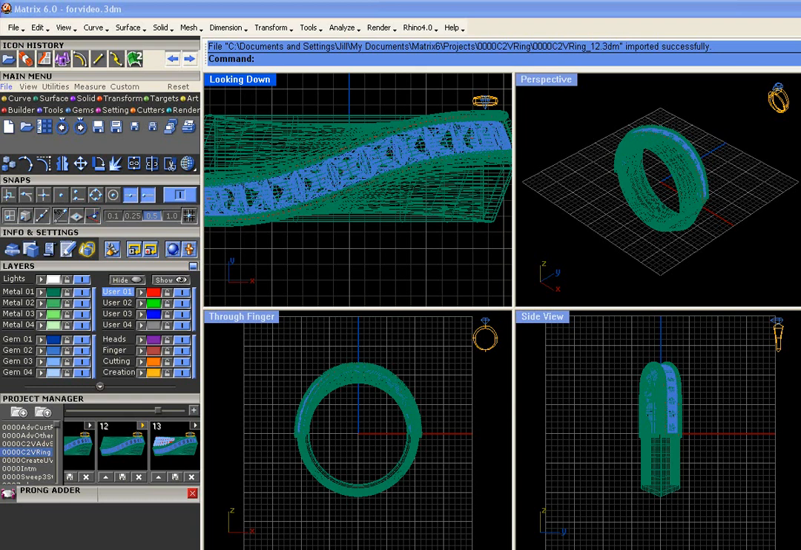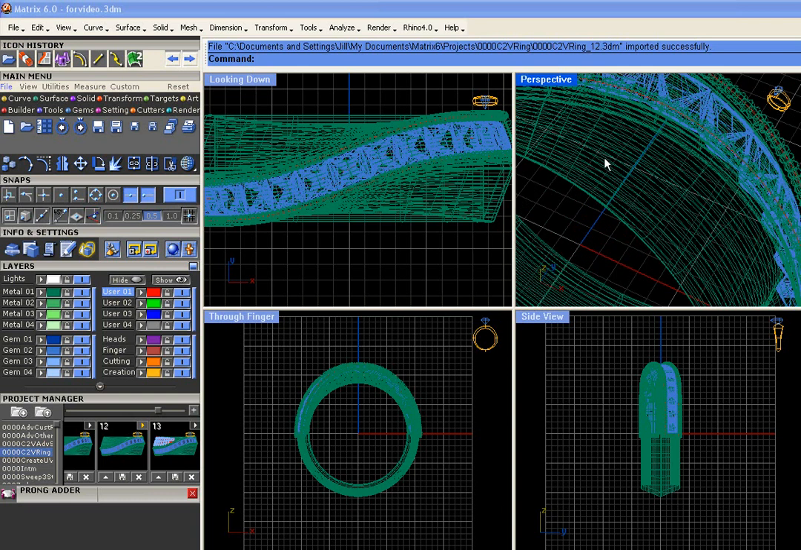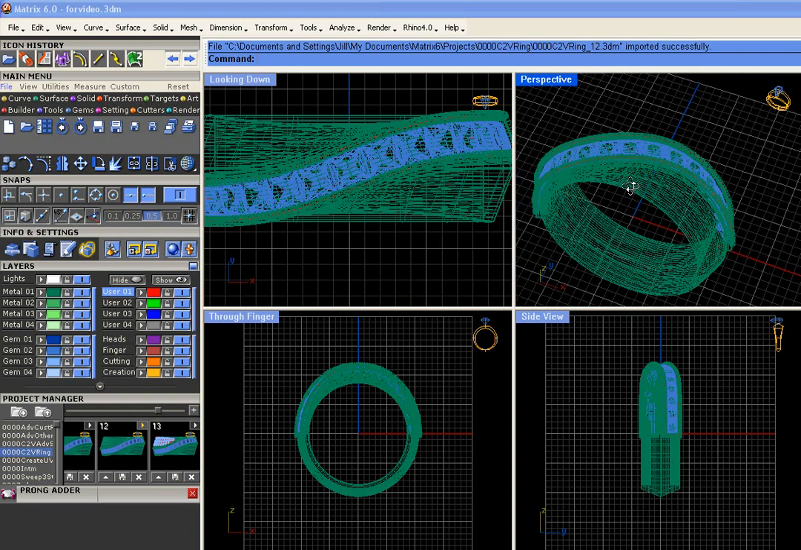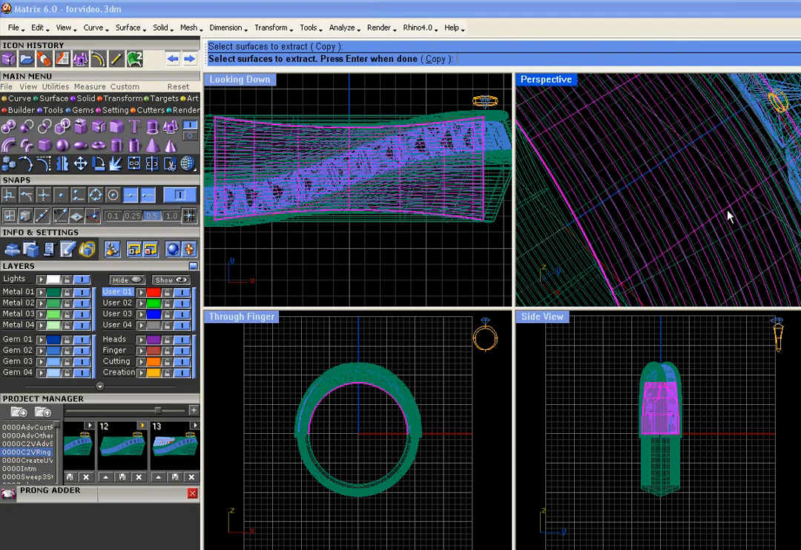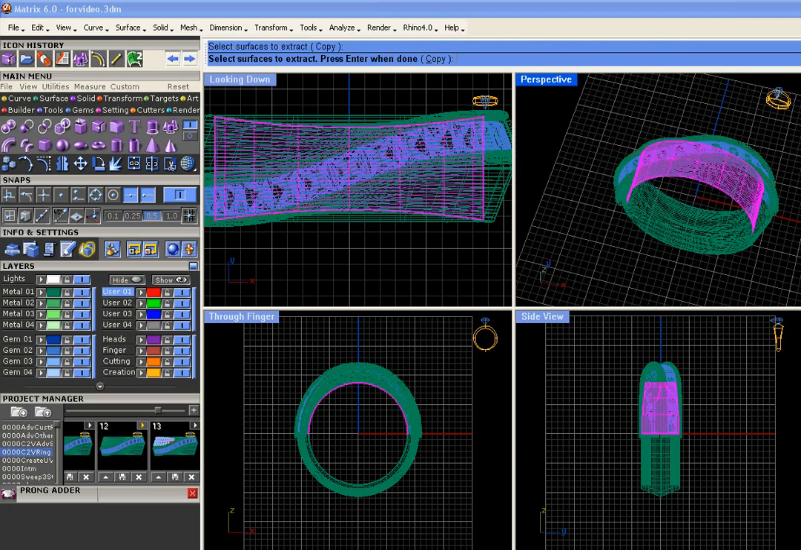Okay, to lay out pave on this ring, we first separate one of the surfaces on which to put the pave. It's just easier to control if you have that surface separate. It can be a surface or a polysurface. So we go to the surface tool, extract surface, and we just click on that surface on which to place the pave. No, not that one.